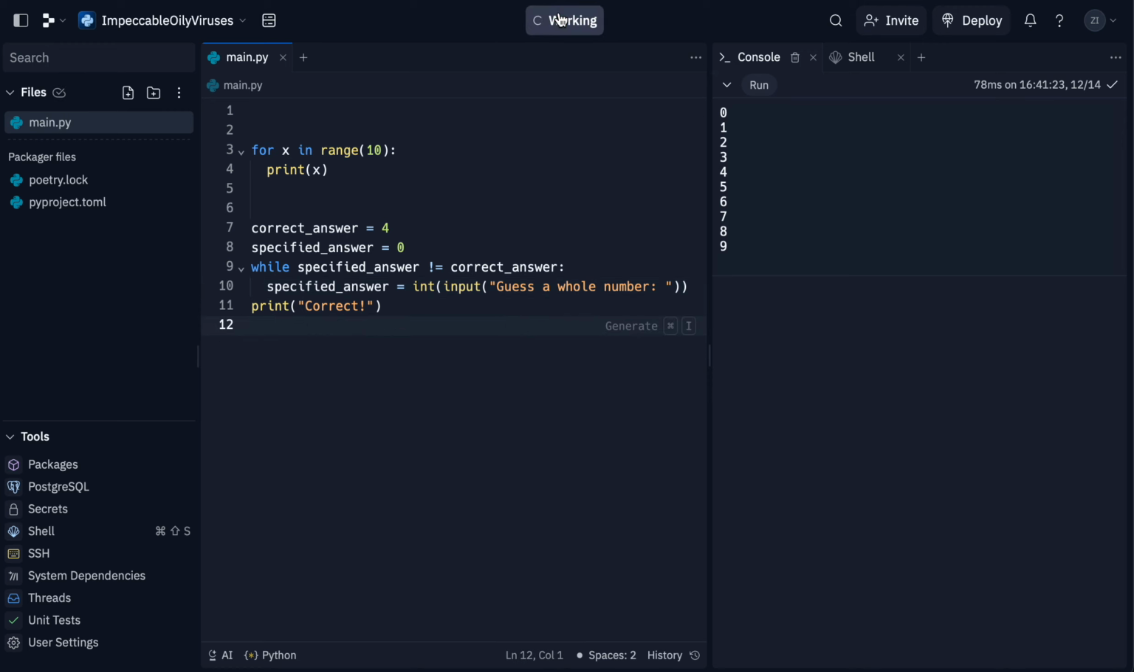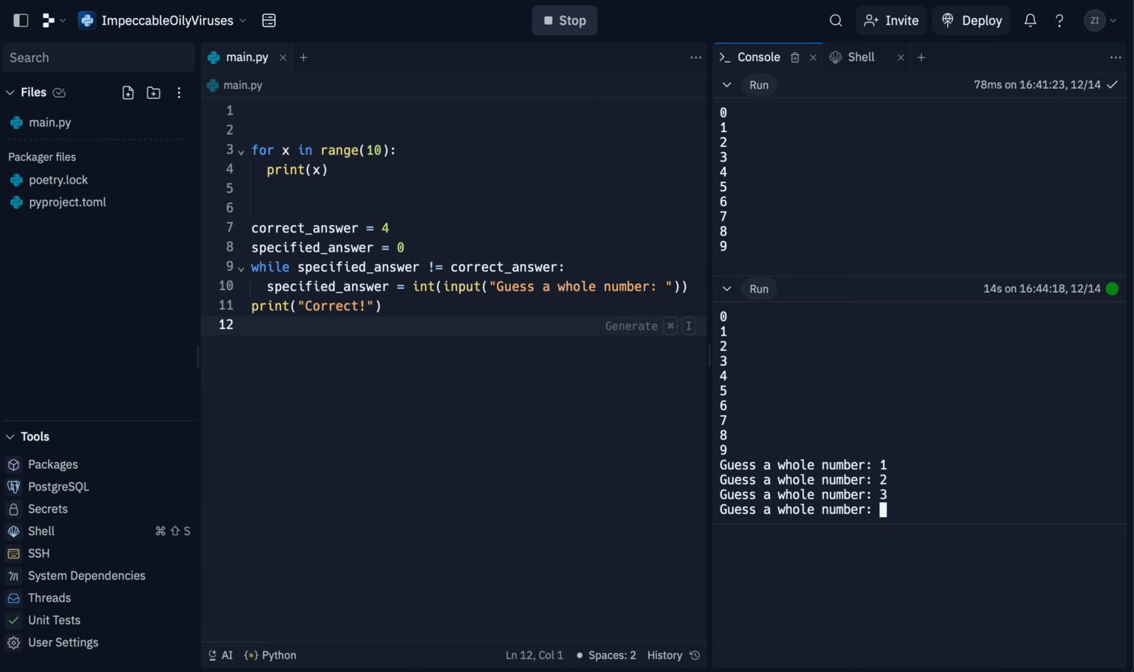So let's go ahead and click run here. You can see at the end it says guess a whole number. So if I pick 1, that's not correct, and it asks us again. If I pick 2, that's not correct, and it asks us again. And then one more time I'll go 3. Okay, it's not correct, it asks us again. And now if I press 4 and hit enter, it's going to end the loop and it's going to say correct.